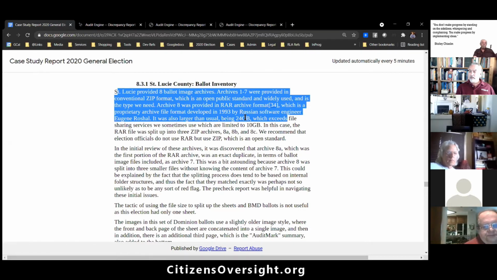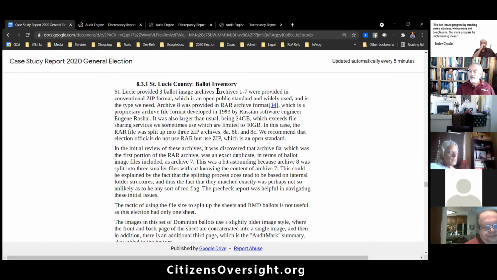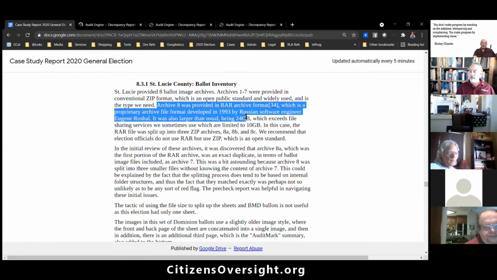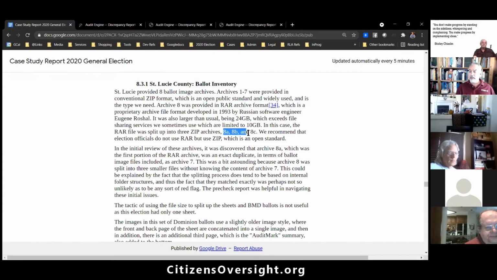When we first got these archives, we had archives 1 through 7, and then we had archive 8, which was really big, 24 gigabytes. We decided to cut that up into 3 pieces, and we did. We had archives 8A, 8B, and 8C, and it turns out, miraculously, I don't know how we thought of it, you got this right, but archive 8A was exactly 7.